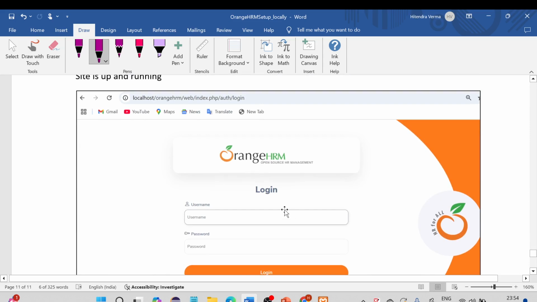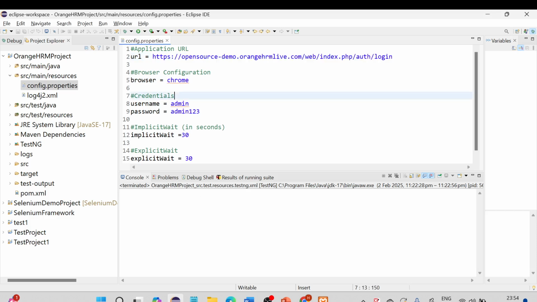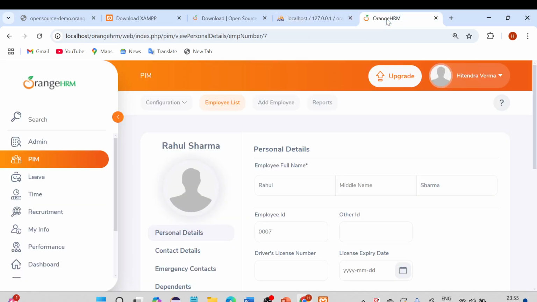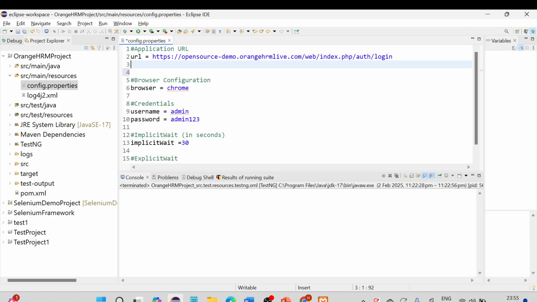Now I'll show you how to configure this into our framework. This is the previous URL, guys, and now let me do it with the new URL. I'll copy it and put it as URL. This is our localhost URL right now. Let me rename the old one to URL_old. So it will pick this one.